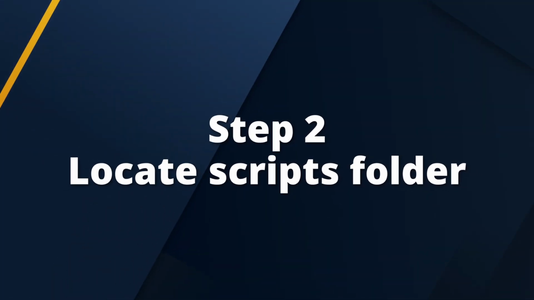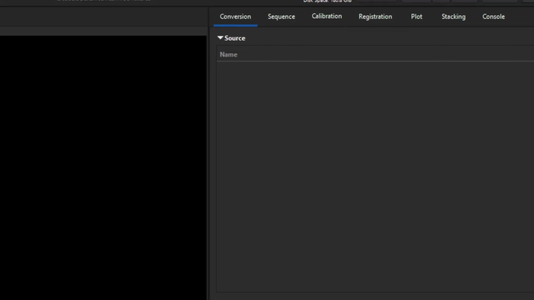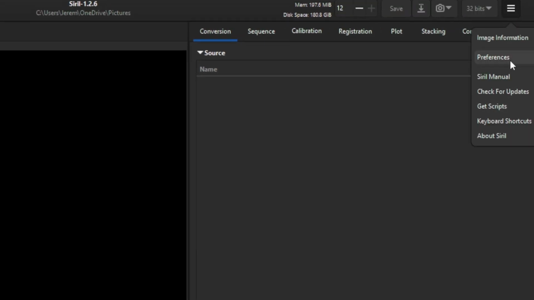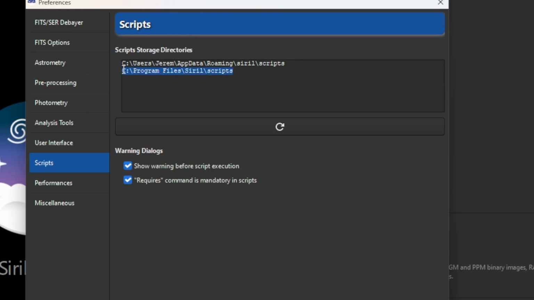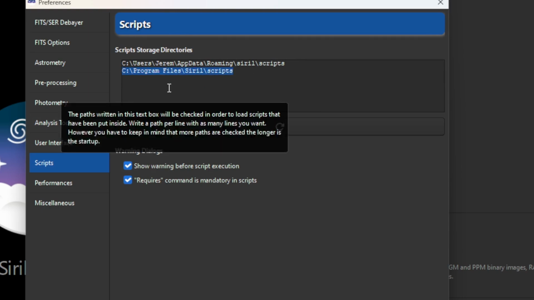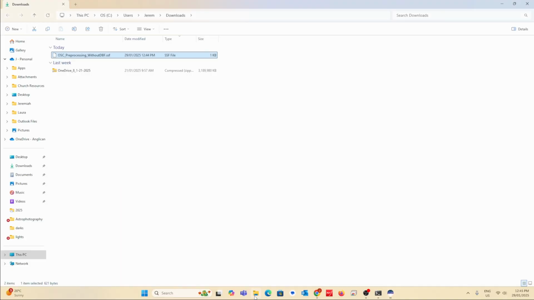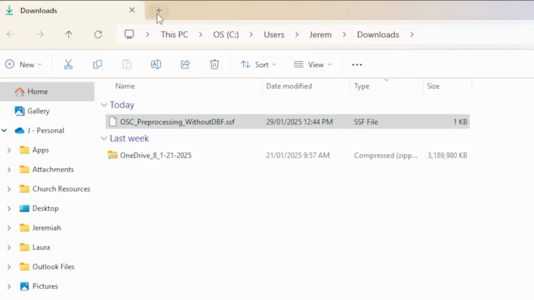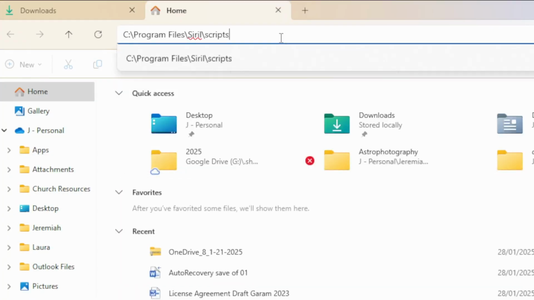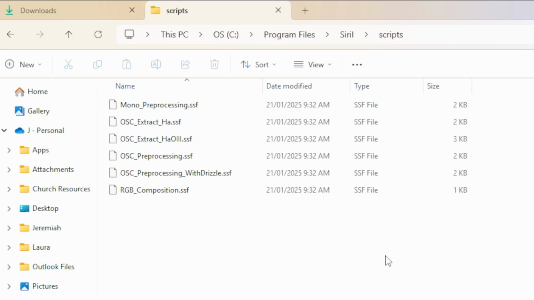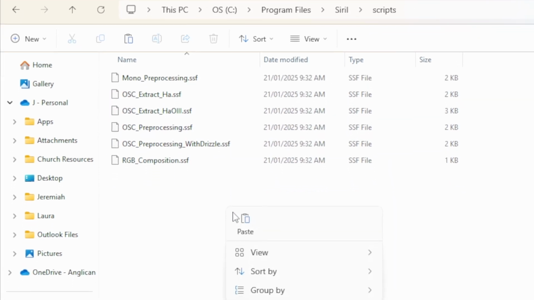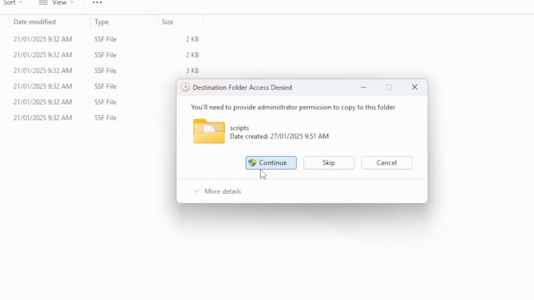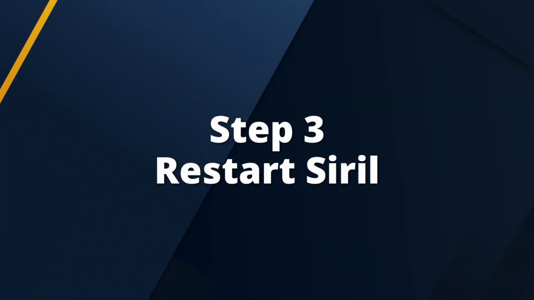Once this is downloaded, open Siril and go to Preferences. Then go to Scripts and copy the location of scripts. Once that's done, paste it on the location bar. Now what we want to do is to paste the new downloaded script here. Once that's done, restart Siril.